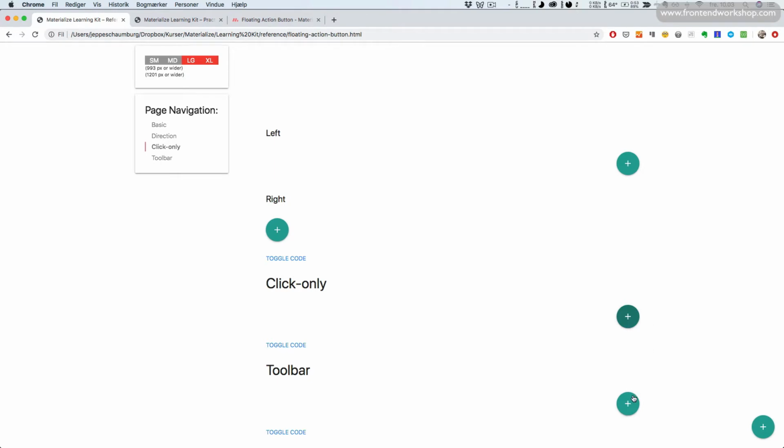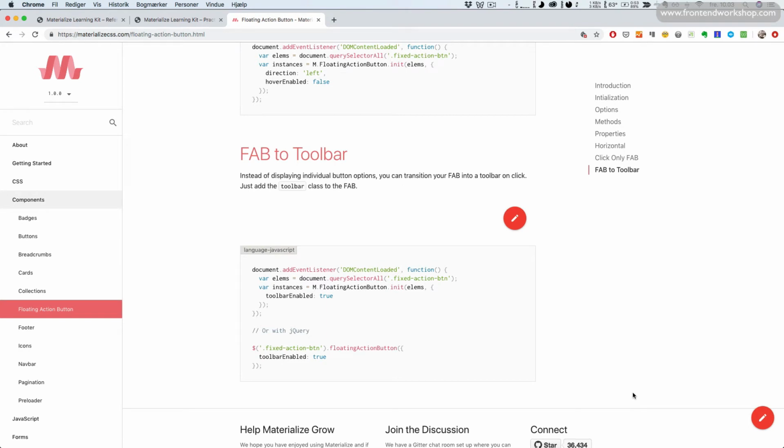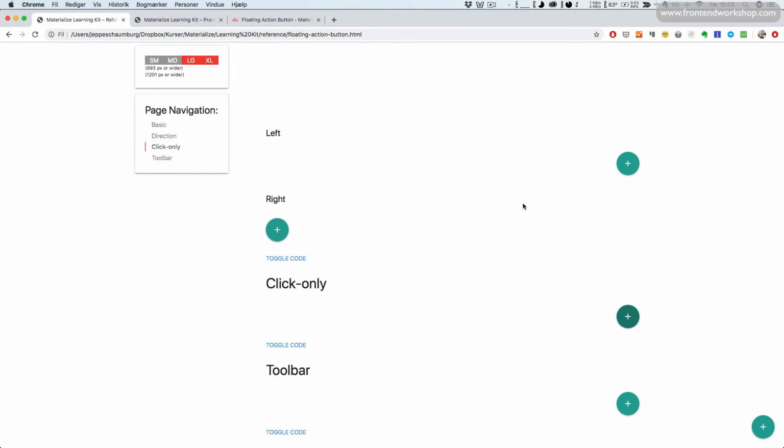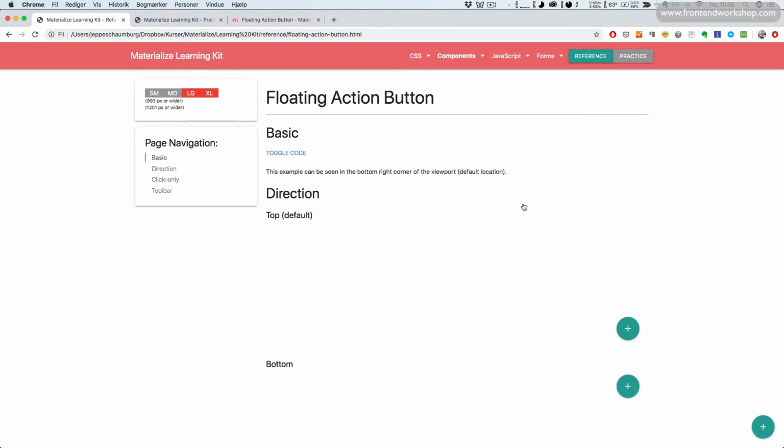Currently, this doesn't work in my implementation, and I really don't know why, but you can see it in action here in the official documentation. Now, when I click this, it turns into a regular toolbar. All right, let's get started.